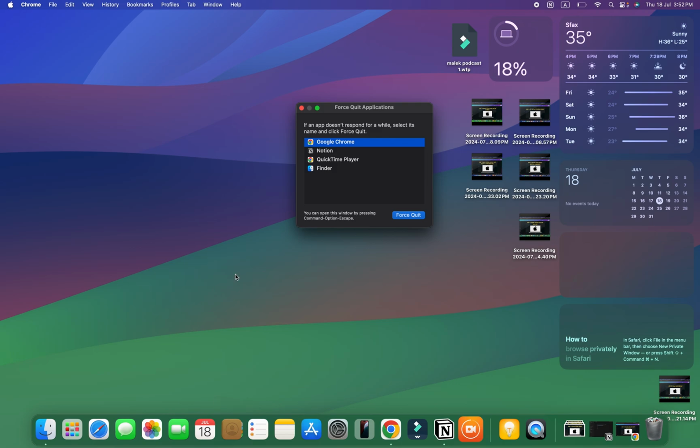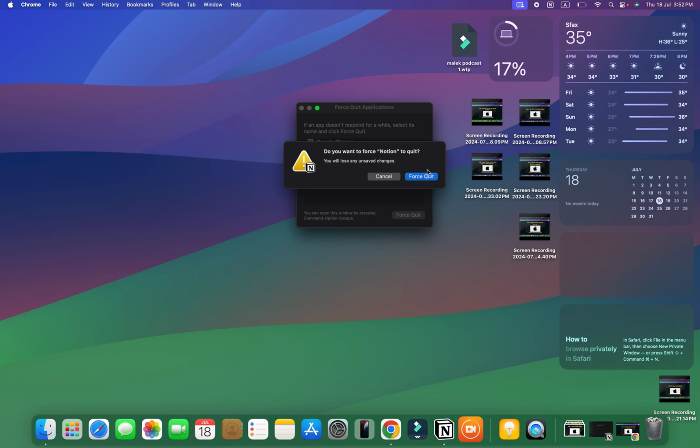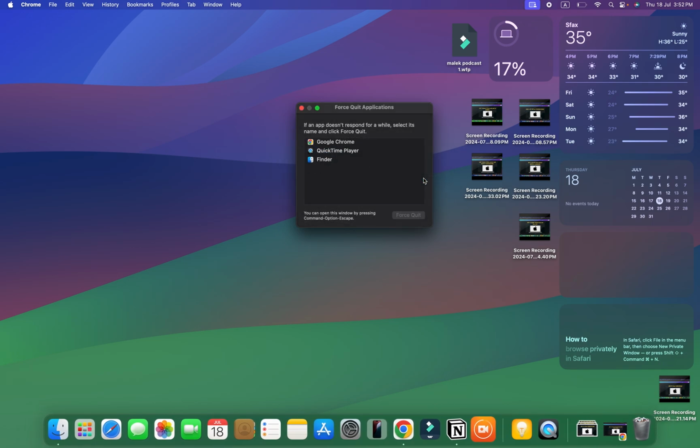So after that, you will see this window of Force Quit Applications. For example, if I want to force quit the QuickTime Player, I just select it and click on Force Quit. I won't do it because I'm recording with it, but for example, I will try it with Notion. So just click on it and click Force Quit. And after that, Force Quit again, and it's closed directly.